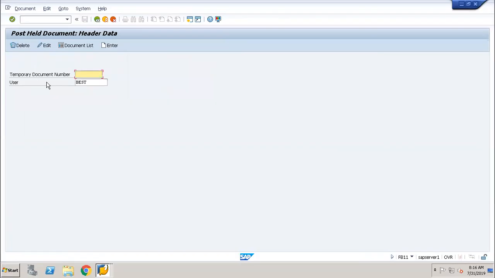So while posting the hold document, you give one number, right? See, FB11 is the report. So 1001, and if you don't know the document number, you can select it from here, document list. Select the document list. I'll just figure that out, the whole document. It will be somewhere here only.